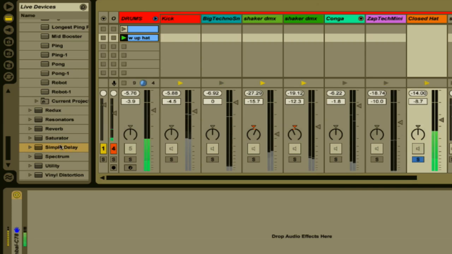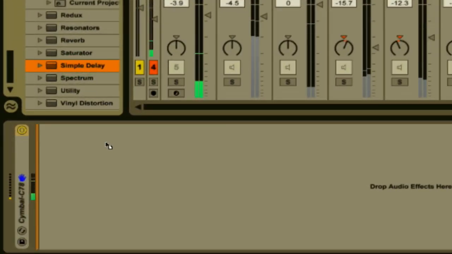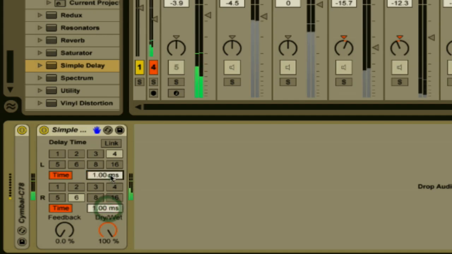So there's a bunch of different ways to do this stereo widening effect. I'm just going to take the simple approach, use a simple delay. So I'm just going to drag the simple delay down to the closed hats, and I'm going to set both of them, both right and left, to time. I have it set all the way wet because all we want to hear is the affected signal.